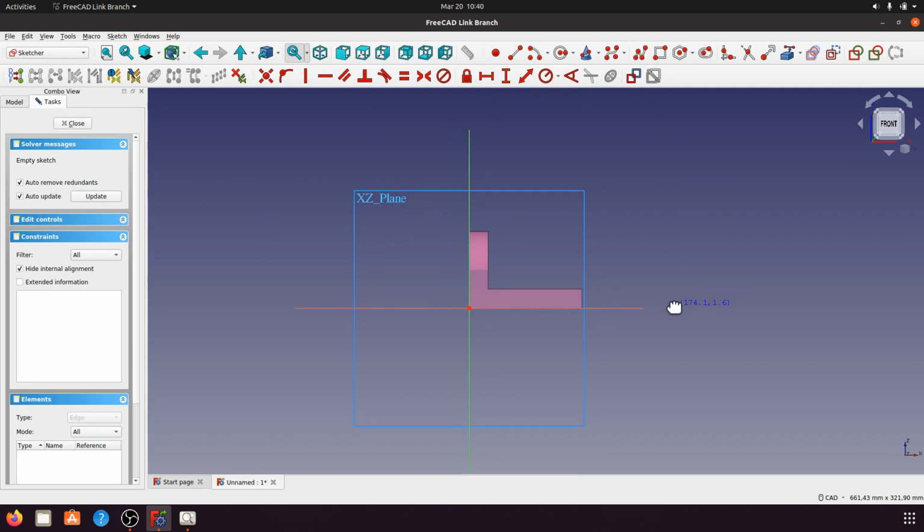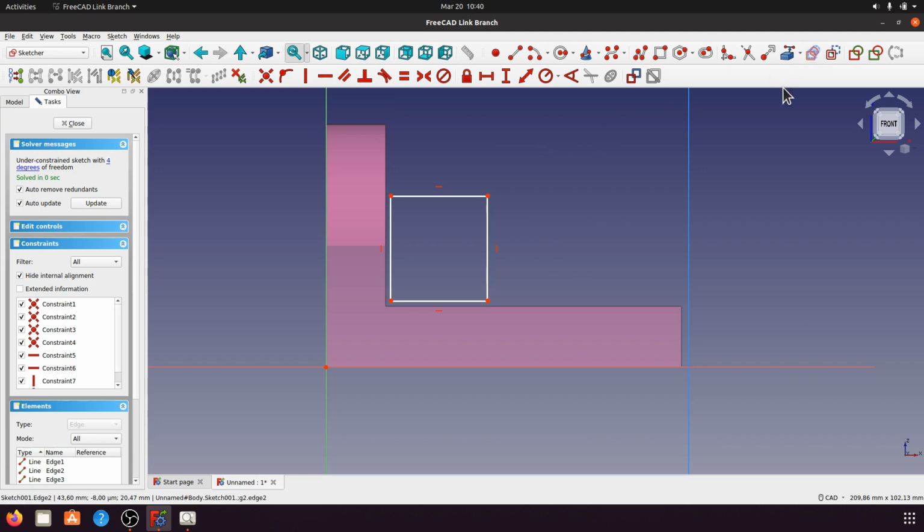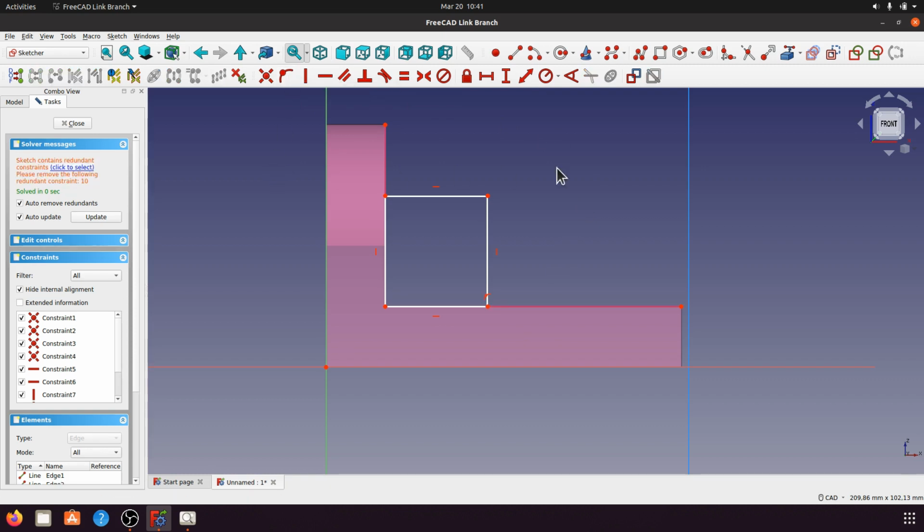Now I'm going to create rectangle. So I'm going to use external geometry and click this point with this point. So coincident, and also use external geometry, this point and this line, fix.